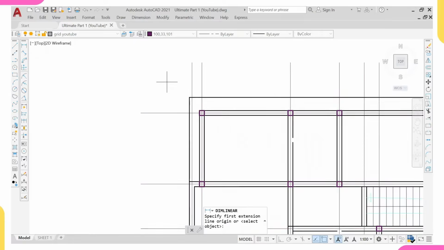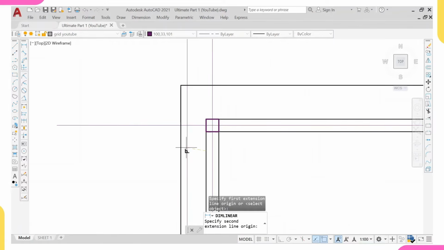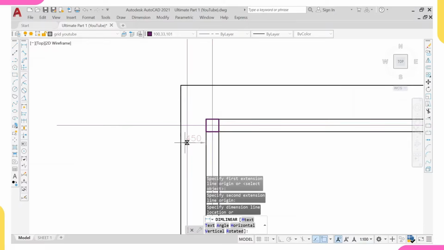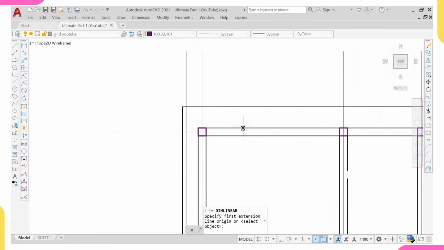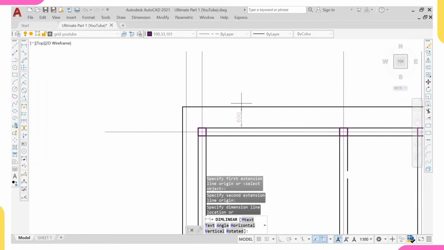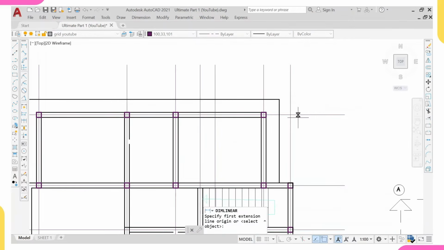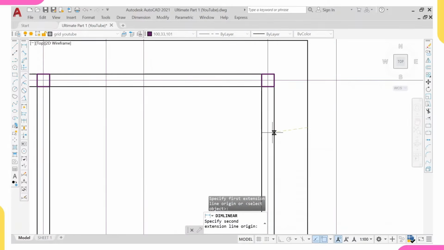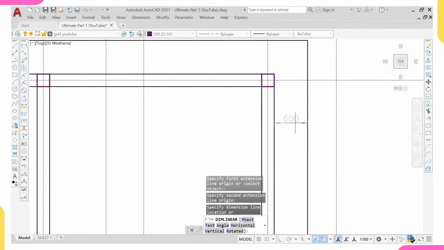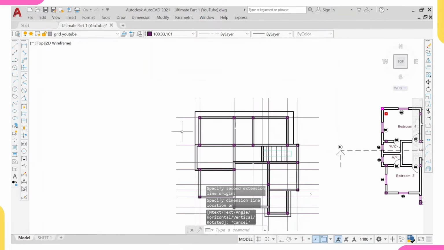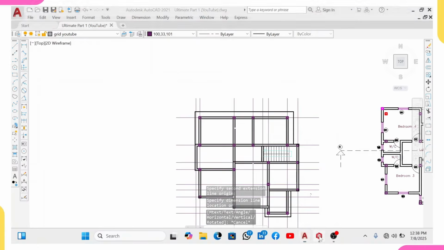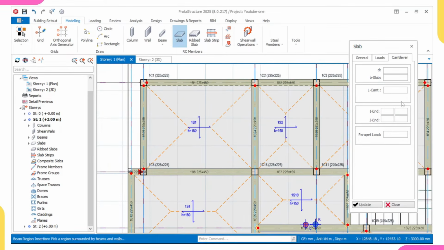We want to know the depth of my cantilever. So my cantilever, that's from here to here. I'm having it as 450 for this one. I'll also right click. From here to here, I'm having it as 600. Then I'll check again from here to here, 600. So I'm having 600, then 450. Let me go back to my ProtaStructure. I'll input 450 first.